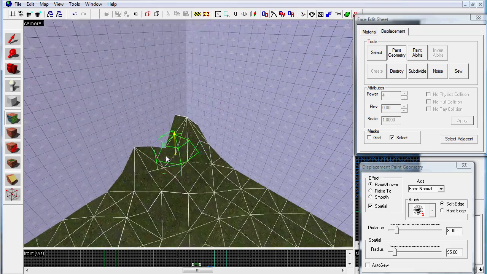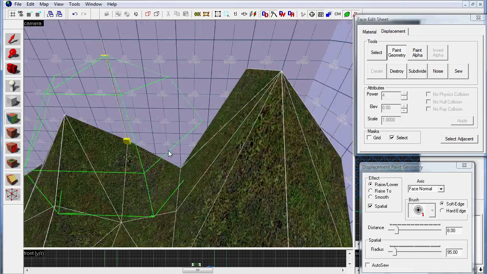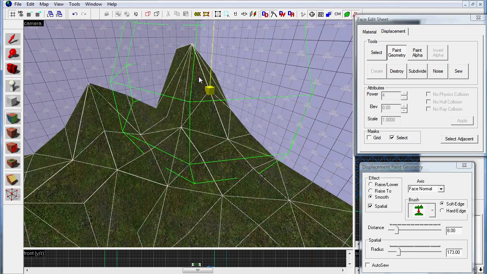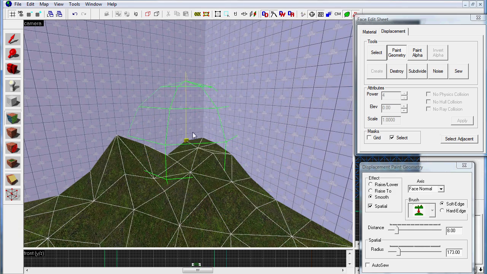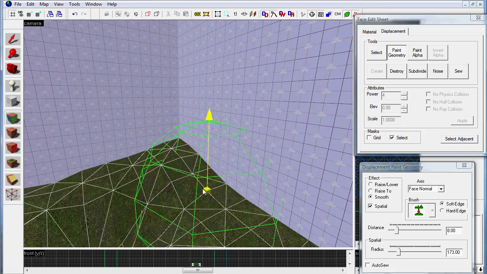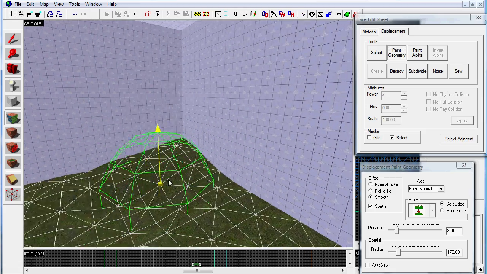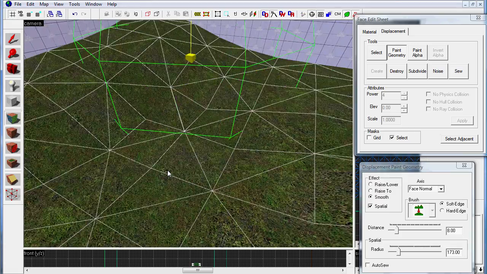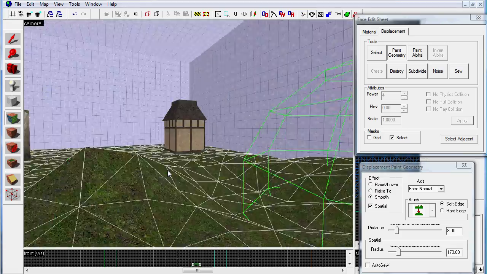As you can see, this is kind of angular. It doesn't look very natural. So I'm going to choose smooth and make the radius a little bit bigger. Then you can start clicking on your axis points, and it smooths it out and blends it a little better. See, you get a pretty good, natural looking slope right there.